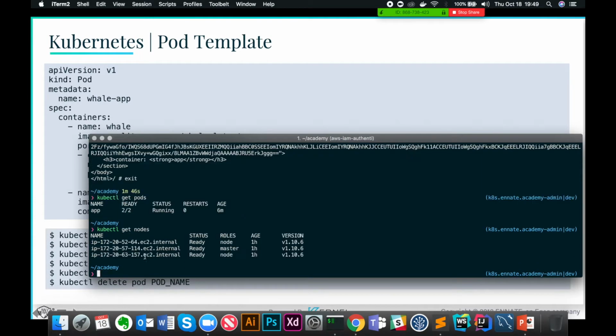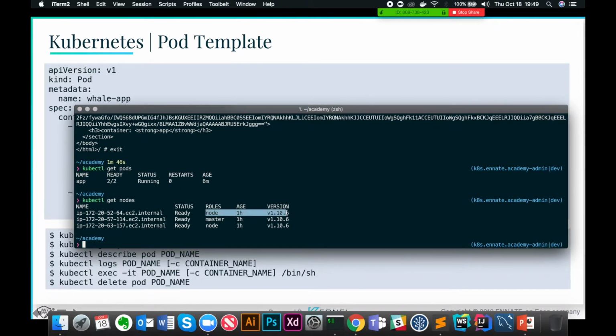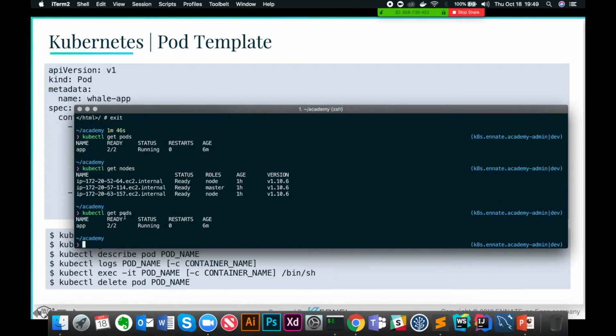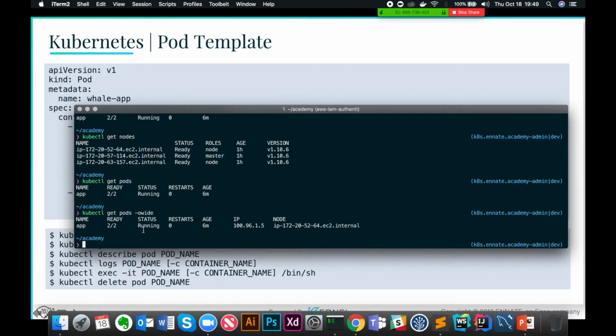So we have in this cluster 2 worker nodes and 1 master. Nothing will be scheduled on the master by default. That's a policy from Kubernetes. So all the workload will be running on worker nodes, not on the master. If you ever want to see more details about where these pods are running, you can just provide this flag. And that actually gives you the IP of this particular pod and where it is running.